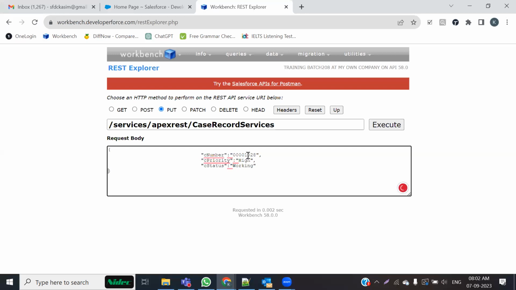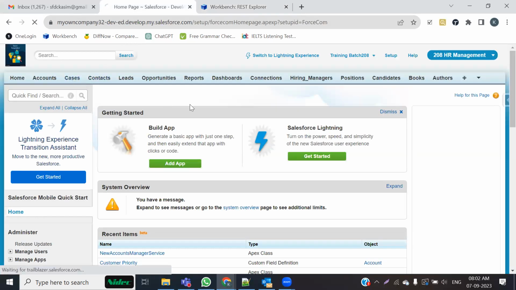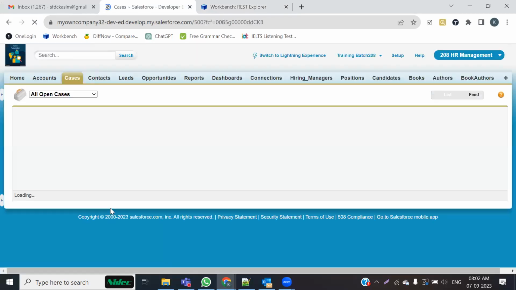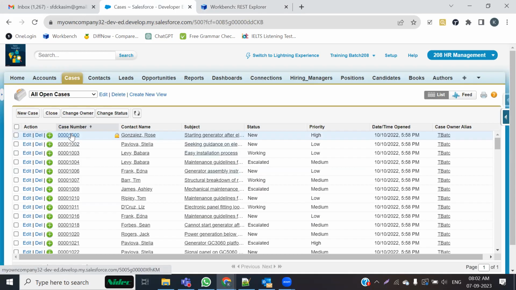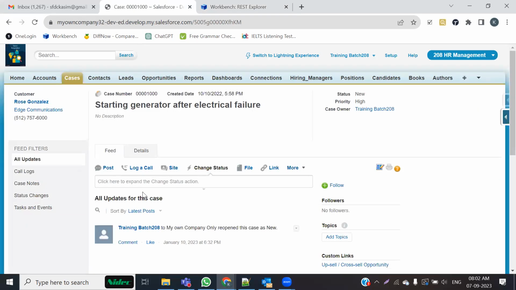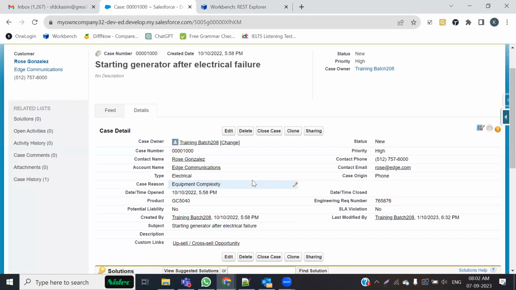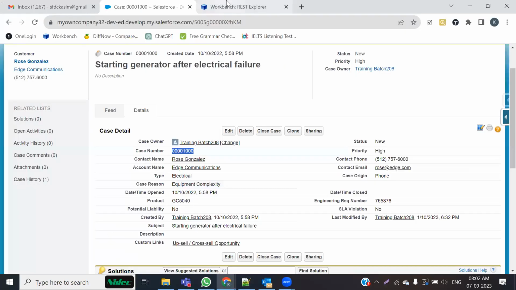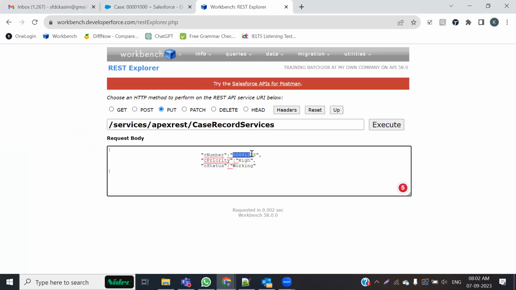Okay. So I'm going to replace this case number with one of the case records which I have. Let's go with all open cases, and let's say we have one case with the name Rose Gonzalez. Now let's go to the detail tab. The status is new, the priority is high, and the case number is this one. I shall copy this case number and replace it here.